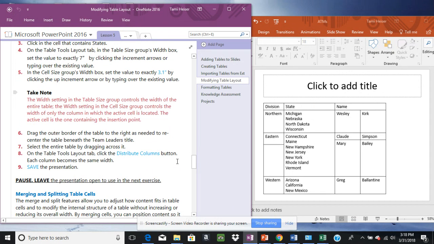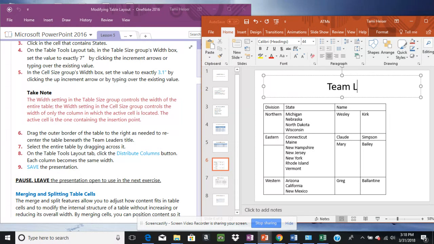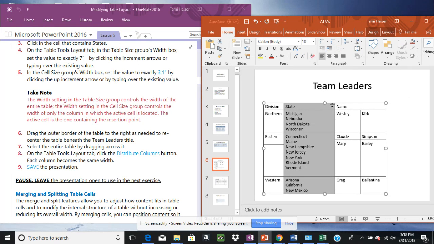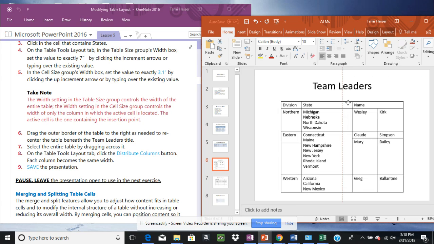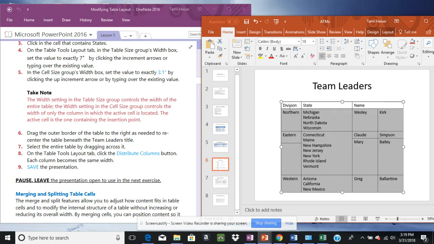Drag the outer border of the table to the right as needed to recenter the table beneath the team leader's title. So I needed to have team leaders in this title box. And I'm going to take this, and I'm looking for my double arrow. Here it is. I can drag it over so it's exactly in the middle. Select the entire table by dragging across it. There we go.